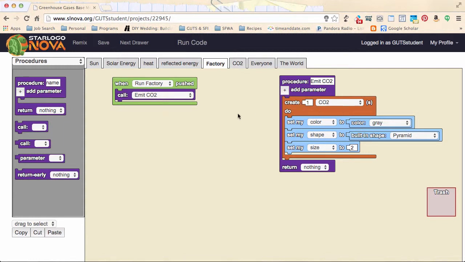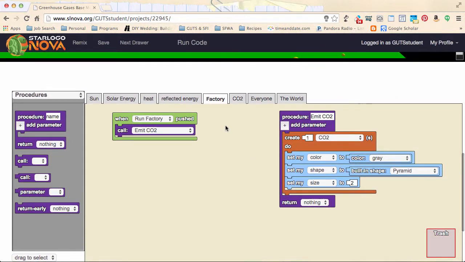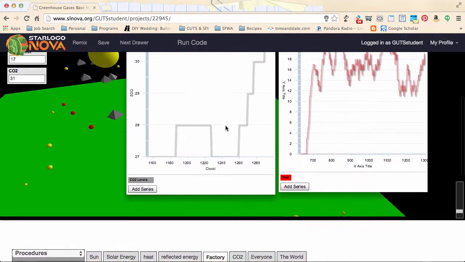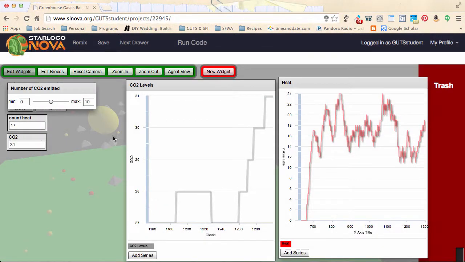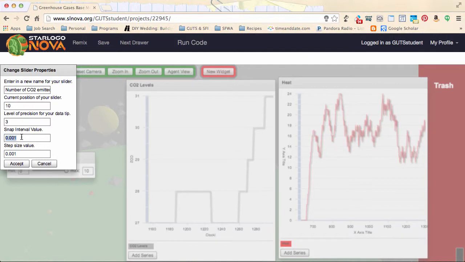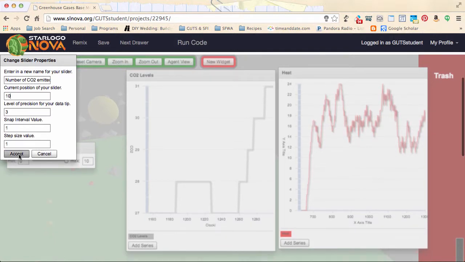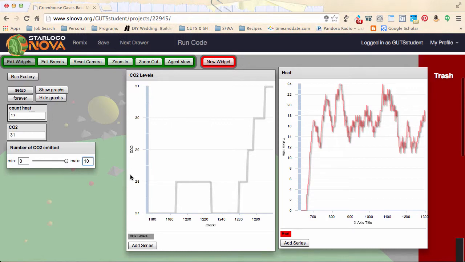Now the other thing I want to modify here is the fact that we're only creating 1 carbon dioxide each time we hit run factory. That doesn't seem realistic to me, so I want to be able to control this in Spaceland. I'm going to create a new widget for that. Let's make sure our interval sizes are all the way we want them. All right, and let's give it a larger maximum, let's say 50.